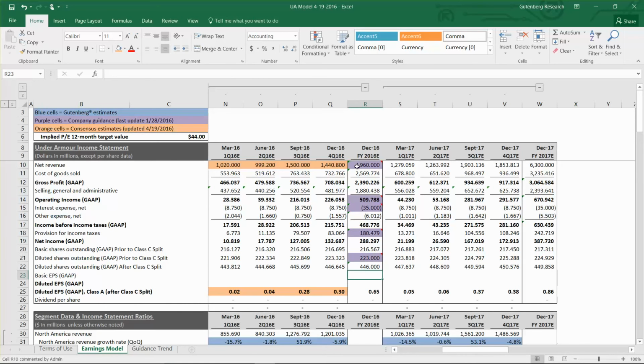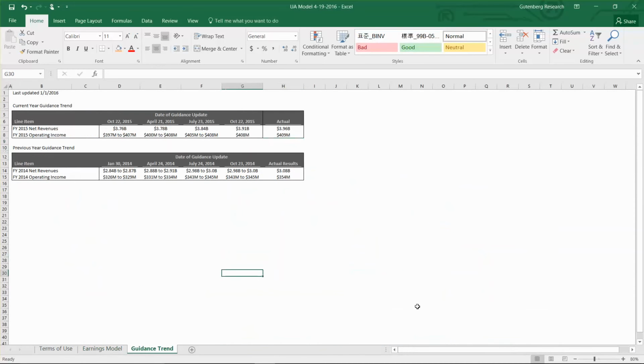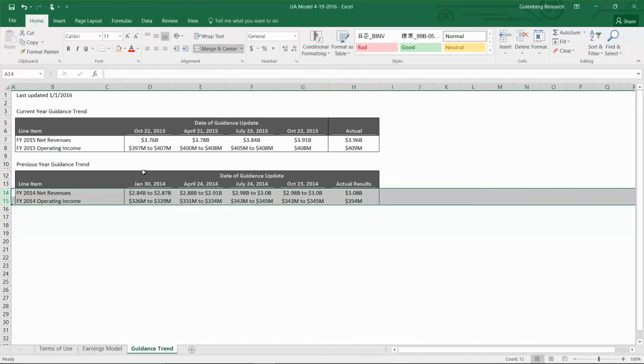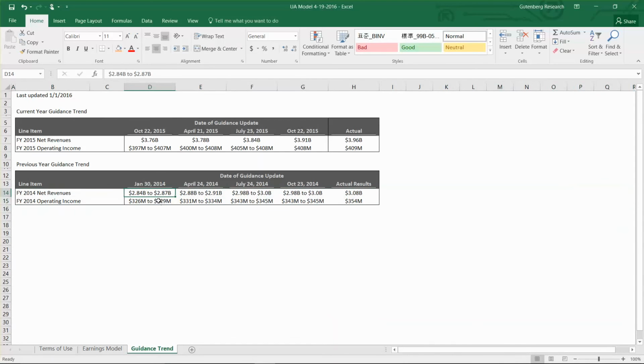Okay, so let's talk about the fact that the consensus estimates are slightly ahead of management's guidance. So when we saw this, we were thinking, okay, maybe there's a good reason for why the street is a little bit ahead of what management is estimating. And we put together this quick little analysis that shows how Under Armour's guidance has trended in the past couple of years. So if you look at this is 2014. So this is the first time that they gave guidance for full year 2014 in January of 2014. And they originally guided revenue between 2.84 and 2.87 billion.